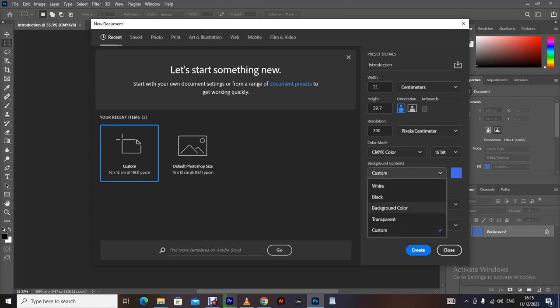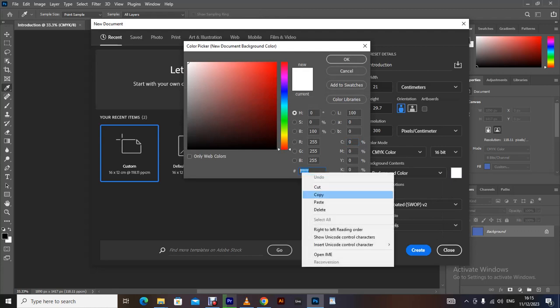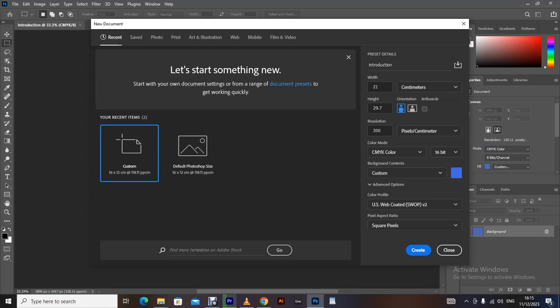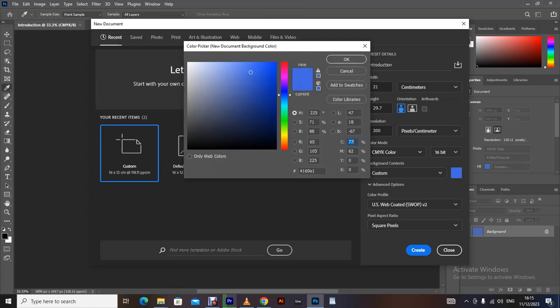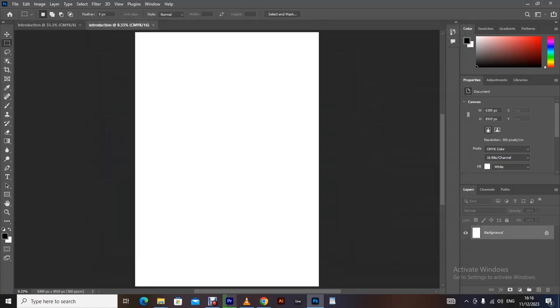So if we click background color, then double click, paste our code, then press OK. Most of the time this is made white because we may play around with different colors. For all of those colors to be seen properly, it is better to keep it at white. So we ignore these for now, then we click create. Are you seeing that? We've formed a page in Photoshop that is a portrait page.